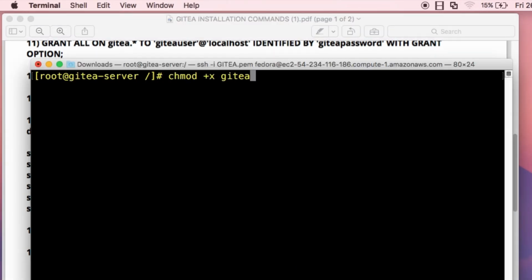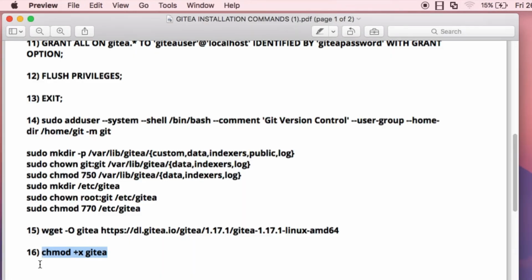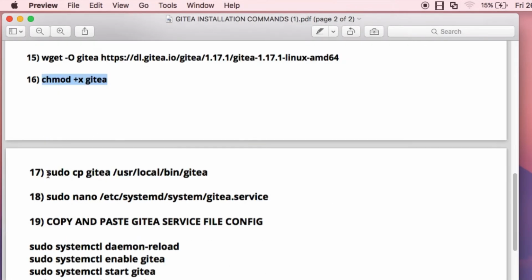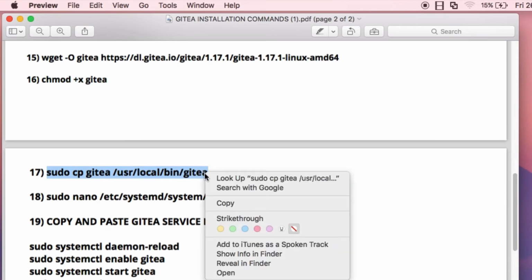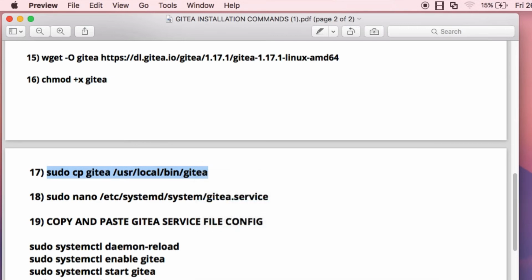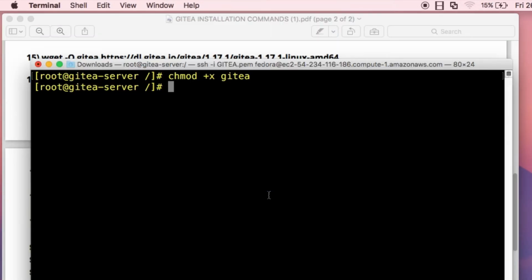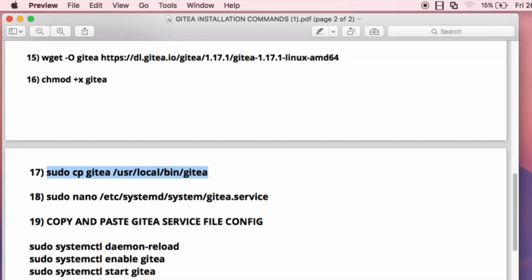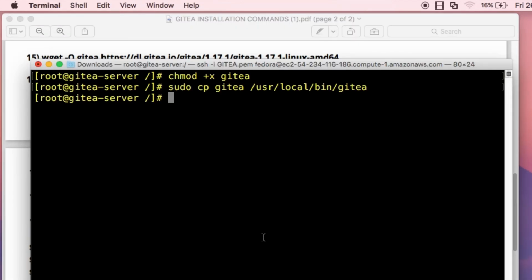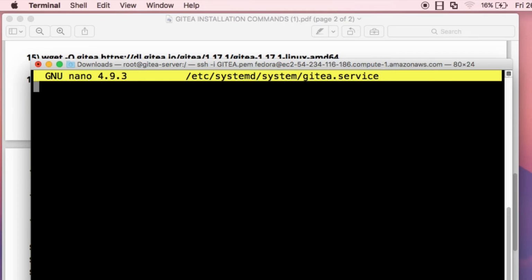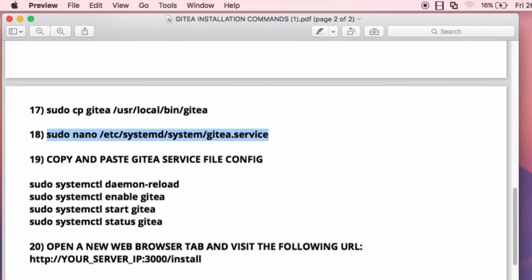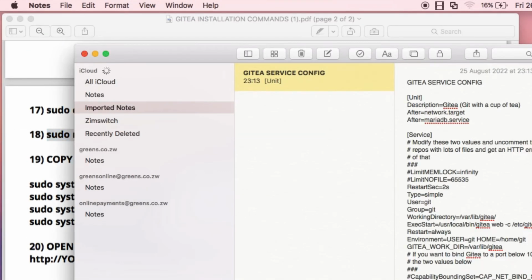So just run the command chmod +x gitea, and then we're going to copy that file to the user local bin gitea directory. So just copy and paste that command to relocate the file to that directory, and then we're going to create a system service file that will ensure that Gitea is always running. So just create that file, and I'm also going to include this configuration that you need to paste into this file in the video description.